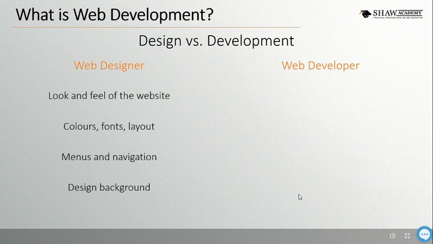A web designer, rather, is in charge of the look and feel of a website. This includes everything from the colors on a web page, to the fonts, to the way the web page is laid out, to the navigation of your website, to all the menus.